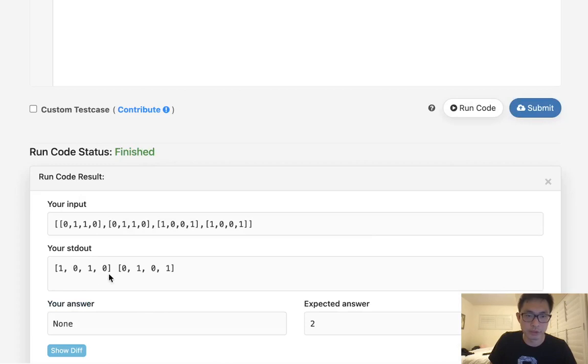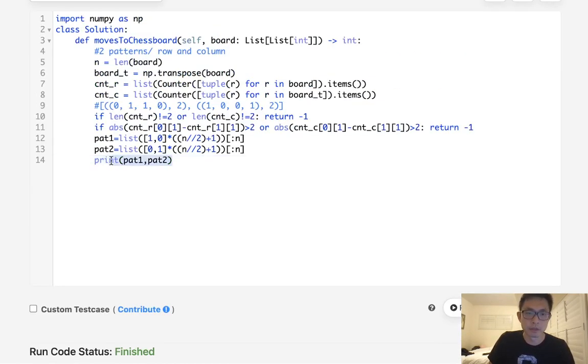All right, so 1, 0, 1, 0, 0, 1, 0, 1, and we have length of 4, so that looks good. Okay, so finally, we want to figure out, this is the main point, right? How many moves can we make, or what's the minimum number of moves that we can make? And to do that, all we need to do is check the differences between these patterns here and get the minimum one. So luckily, there's only 2 patterns right now.